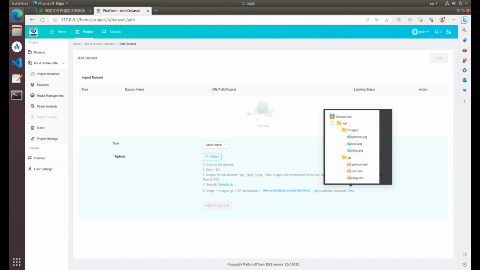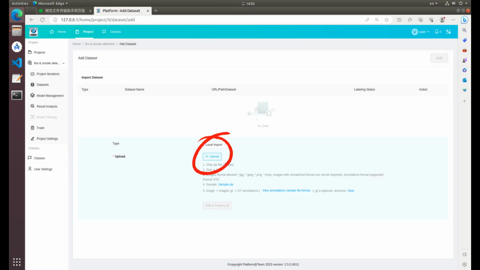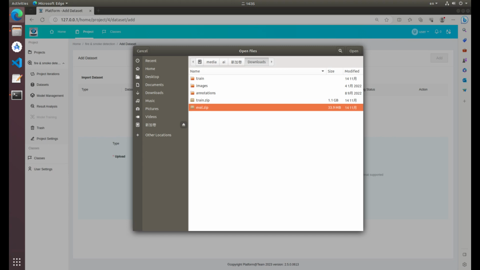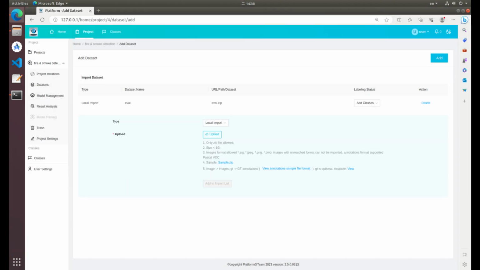By clicking here, you can view the file structure of the compressed package. I have prepared compressed packages for both datasets in advance. Simply click the Upload File button, wait for the file to upload, and then click the Add to Import List button. Finally, click the Add button in the top right corner, and the import progress will be displayed.